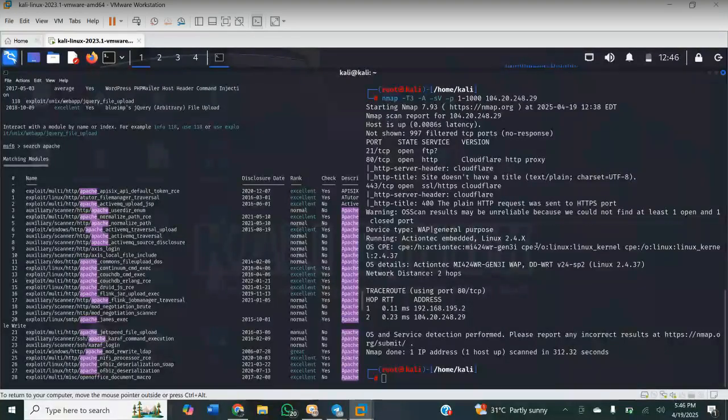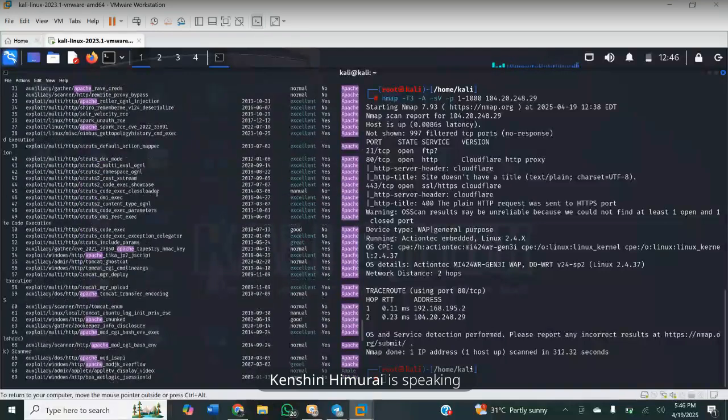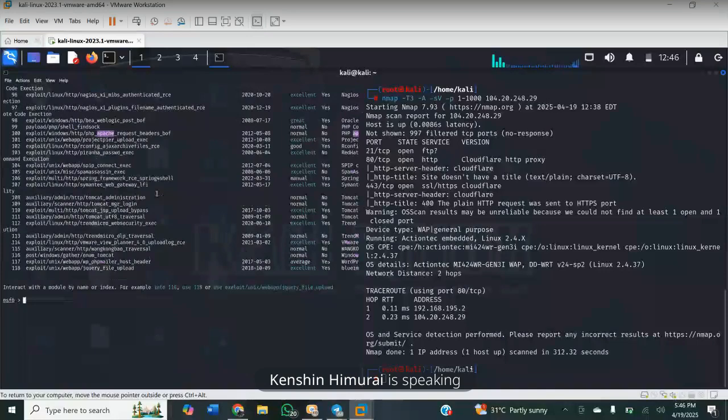So now let's go back to our Kali. Let's go back to our MSF console. Someone asked a question: what do you mean by 1 to 1000? It's the port number, the port number between 1 and 1000.